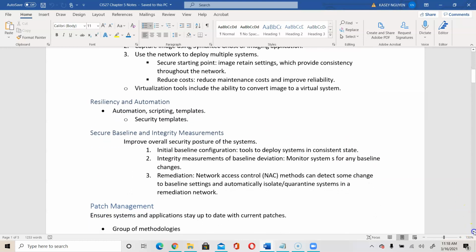Next, it talks about security baseline and integrity measurement. To improve our overall security posture for our systems, we usually start with the baseline configuration, the tools that need to be deployed for consistency. And with that, we can look at the trend over time, and we can make modifications and apply change management. So the baseline would give us an idea of how we should monitor the systems and how we can scale the system for expansion in future time.